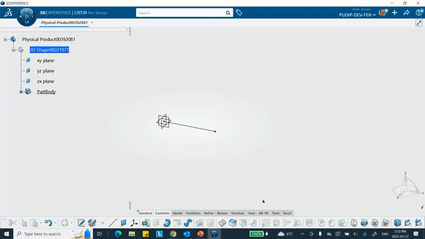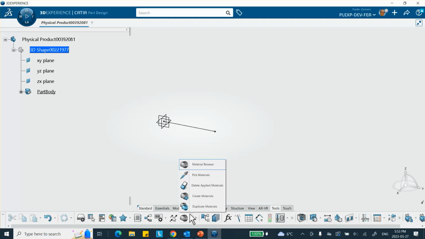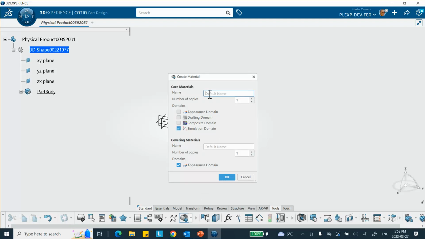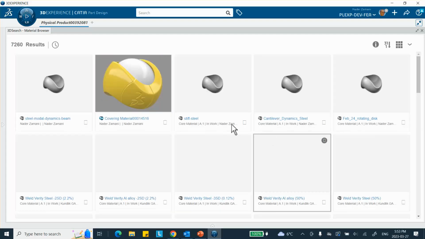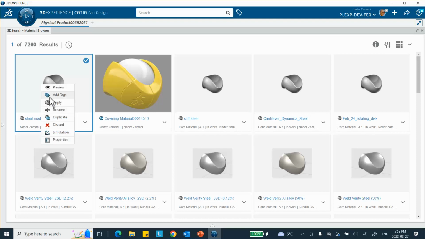Okay, and while we're here, let's go and make the material that we want. So under tools, let's see now, create materials. Let's call this thing steel modal dynamics, and it's the beam elements. Okay, and obviously simulation domain is selected, so that's good. Say okay. All right, right there, right click, apply.